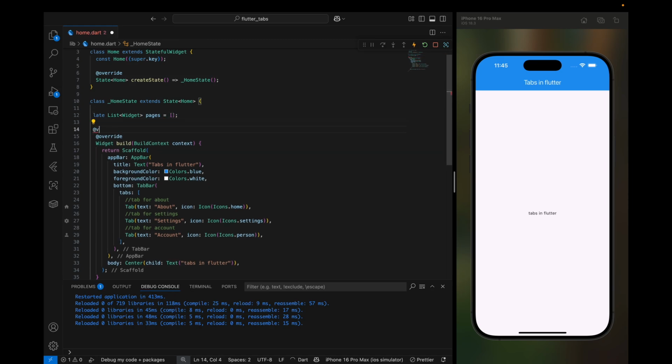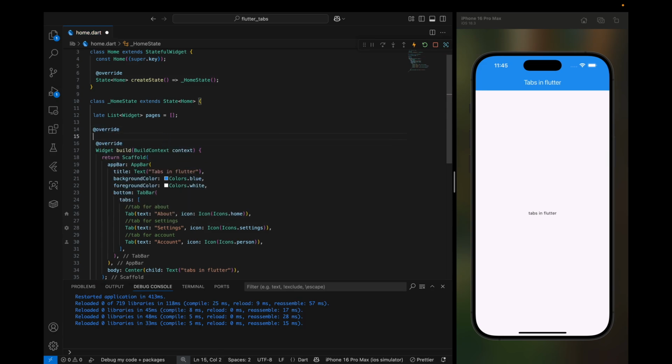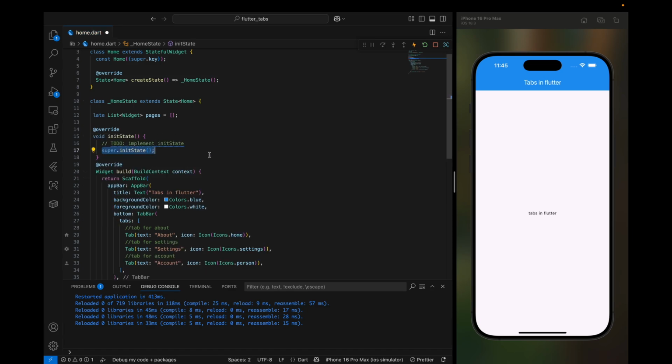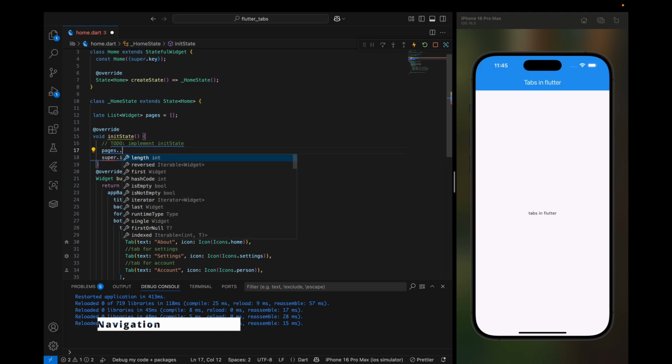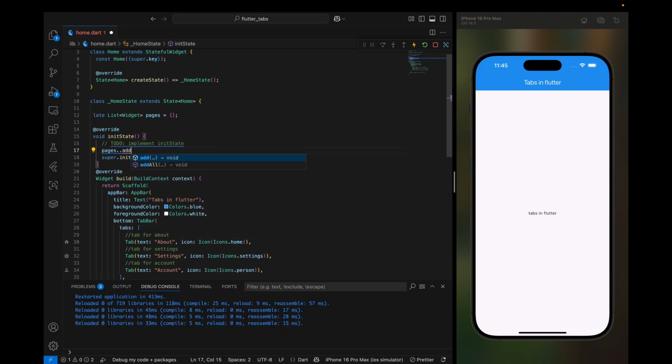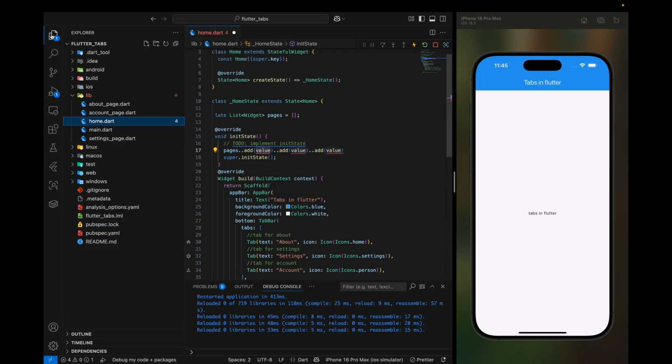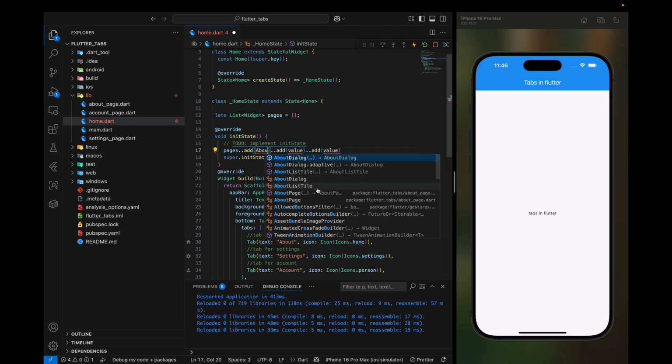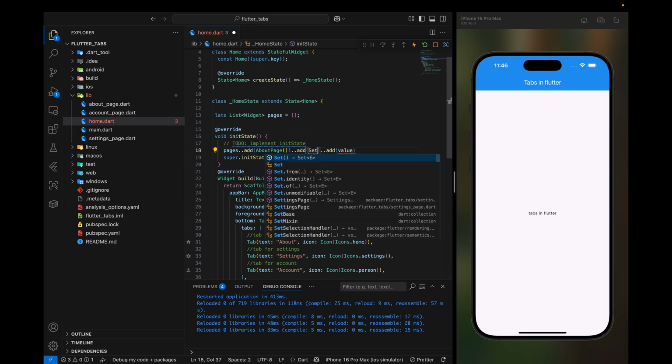So now let's do an override of the initState method right here. So inside of this, let's just call our pages variable right here, and let's add our pages. So you can use the cascading operator, dot add, and inside of it, each add you will call your page. Right here, let's call the first one, this will be the AboutPage. The second one will be the SettingsPage, and the last one will be the AccountPage.